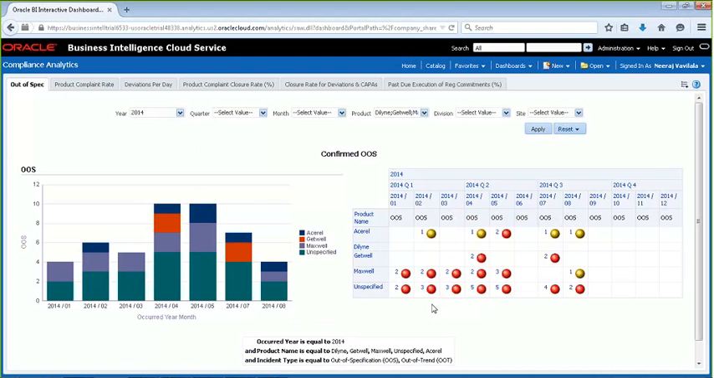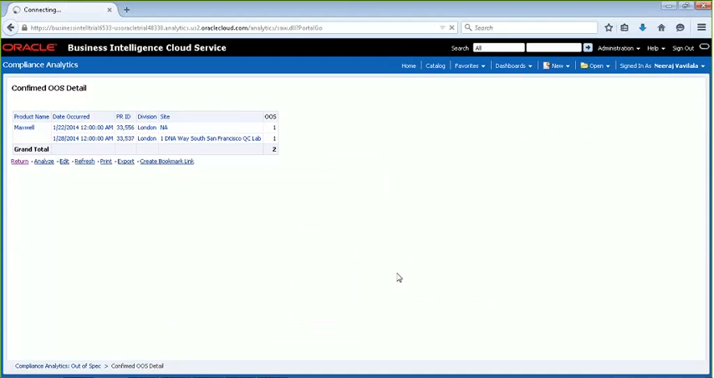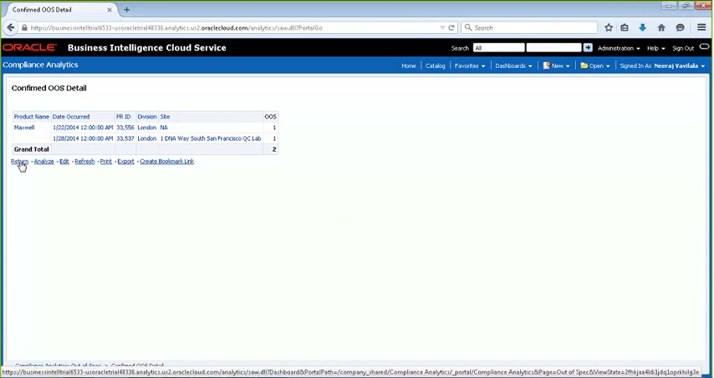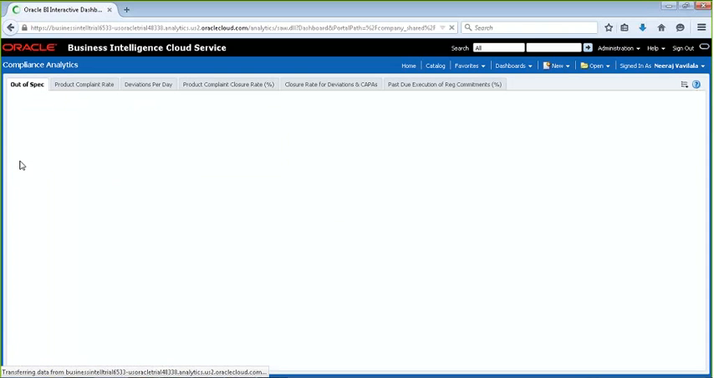different months. Now, I also would want to drill down into these out of specification incidents to see what those incident details were, and I can see for the Maxwell product when the incident occurred, what the unique ID is, which division and site, and so on. After that, I return back to the dashboard. We also see the same data for out of specification incidents in the form of graphs and charts.